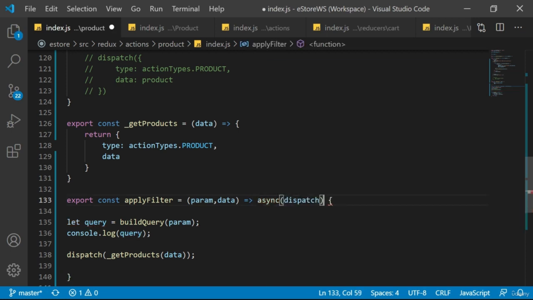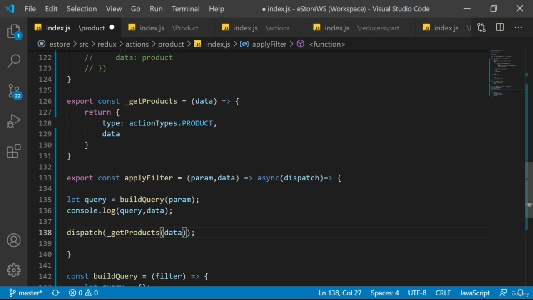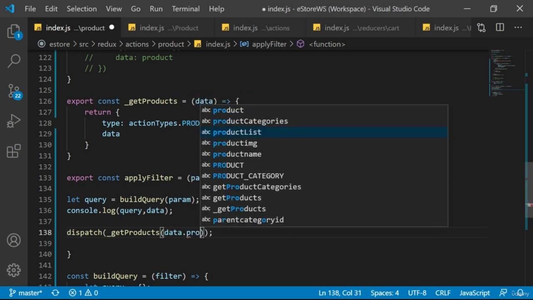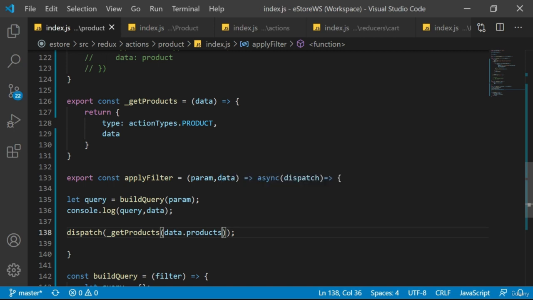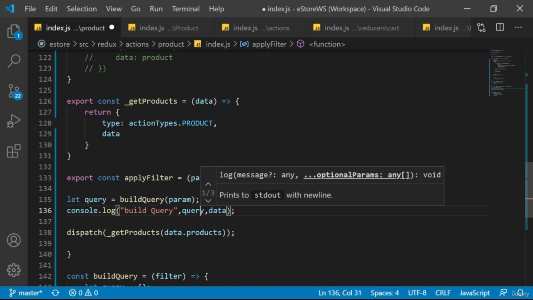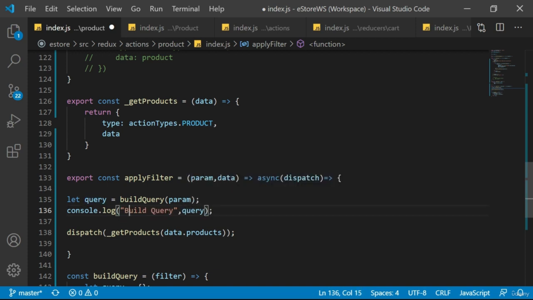We need to have the dispatch here. So I'm going to add the dispatch parameter receiving. Alright, I also need to make a minor change here. I'll say data.products because that's the item we have inside the data passed. And let's give a message here so we get the idea. I'll give a message build query, so that will display the query as well.